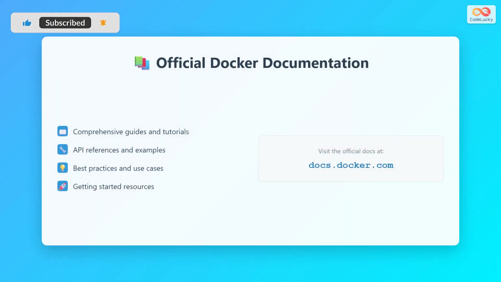The official Docker documentation is your go-to resource for comprehensive information. It includes guides and tutorials that cover a wide range of topics. It also has API references and examples to help you understand how to use Docker's various features. You'll also find the best practices and use cases to ensure you're using Docker effectively. Finally, there are getting started resources, perfect for beginners who are just starting out.